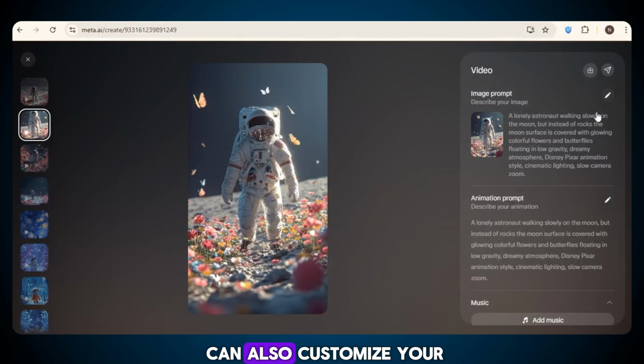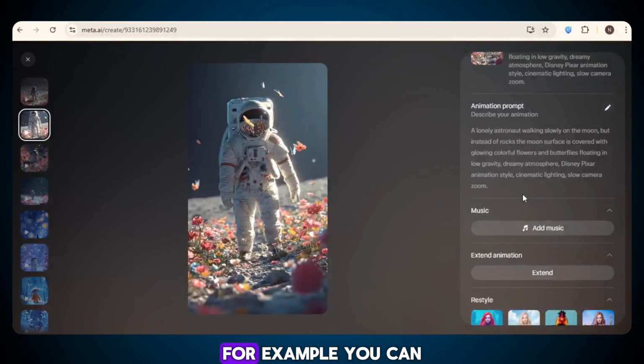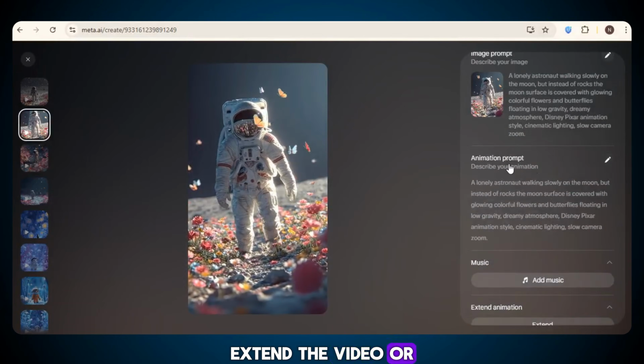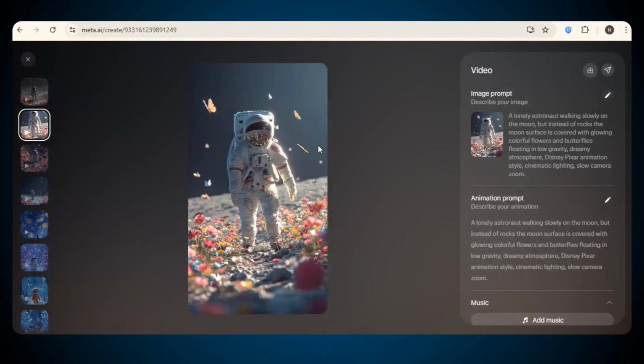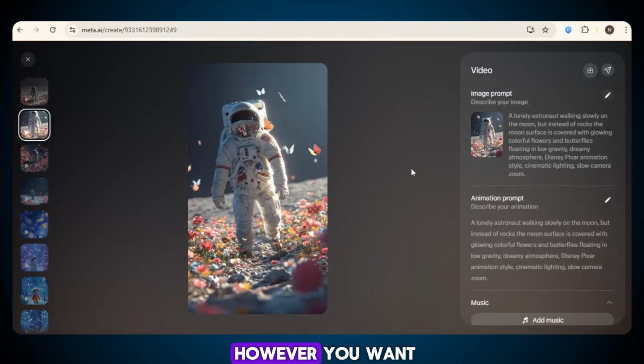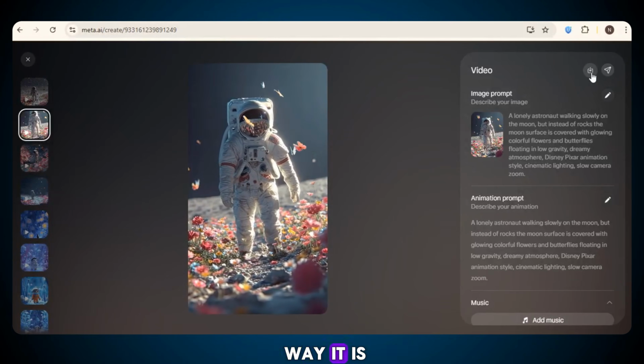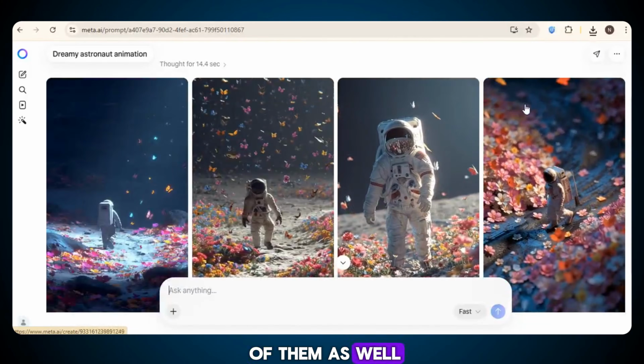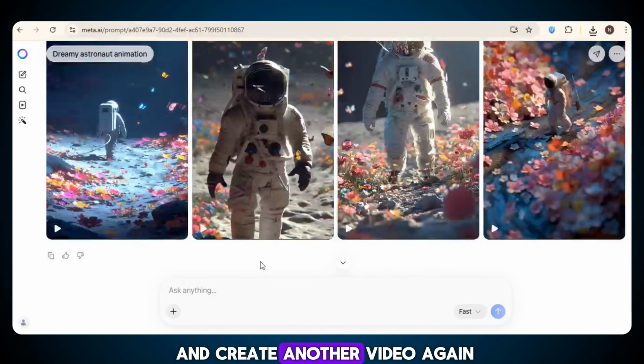Now, if you want, you can also customize your video from here. For example, you can edit the clip, restyle it, add music, extend the video, or make any other changes you like. You have full control to adjust the video however you want, but if you already like the clip the way it is, you can simply download it, and if you like all 4 clips, you can download all of them as well. Now let's move forward and create another video.